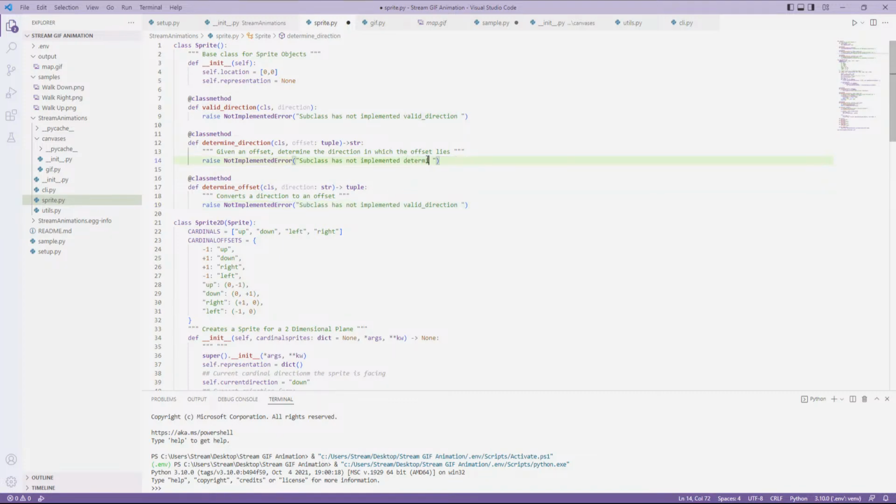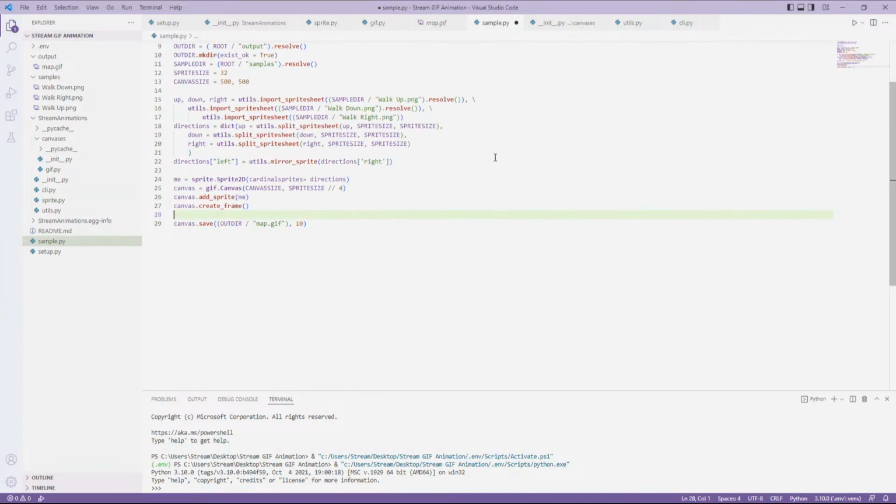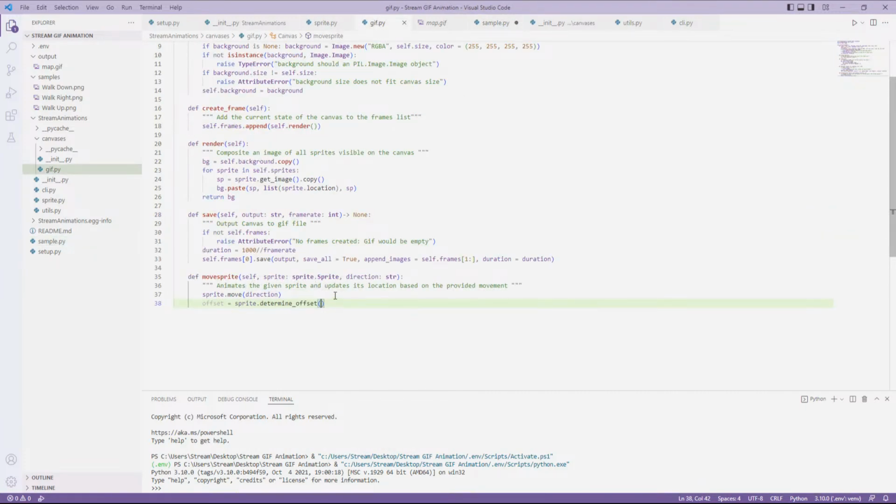And that is determine direction, and a determine offset. There we go. And not sample, we want GIF. So determine offset, and you can see now my linter here understands what we're doing, because that determine offset has been implemented in the class that it expects, which is sprite.sprite, or a parent thereof. So, direction.